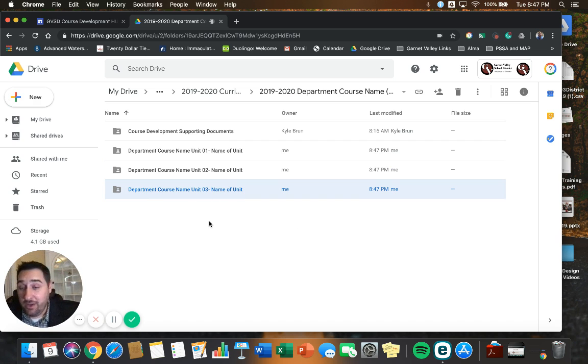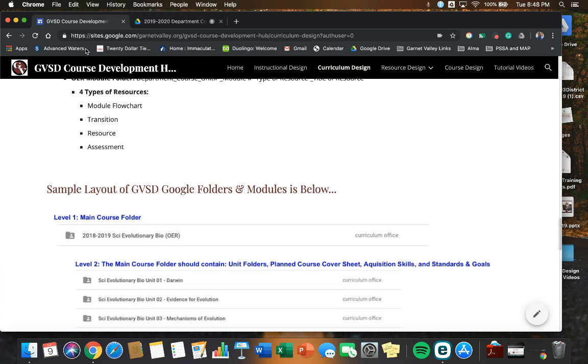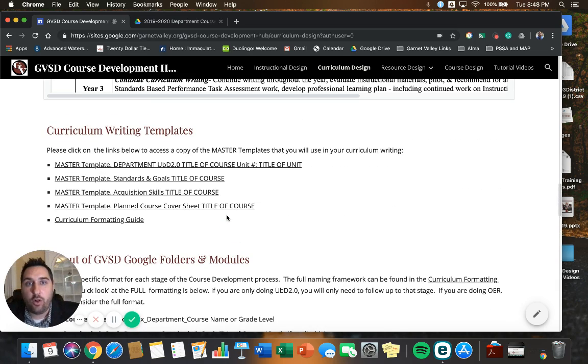If you know how many units you have and you know the names, build out the folders and name them and just be done with it. The next step is we have to put all of our templates in here that we're going to use to build out our course. So there are a number of templates that you have to put in here, and they're all, again, on this curriculum design under the templates.